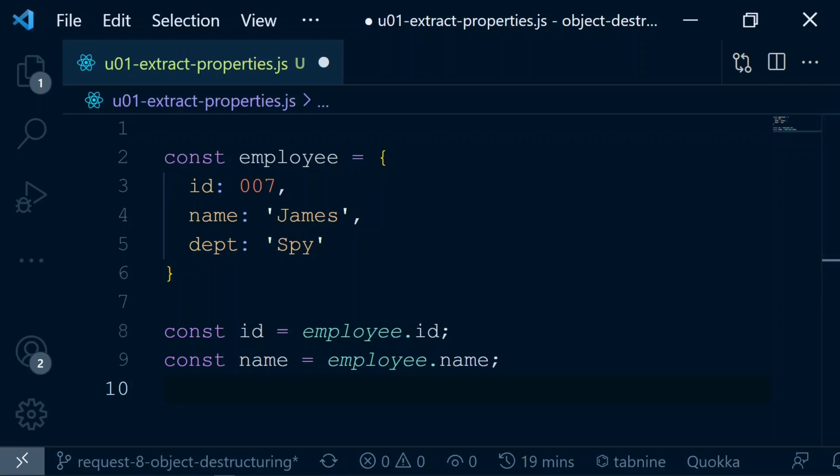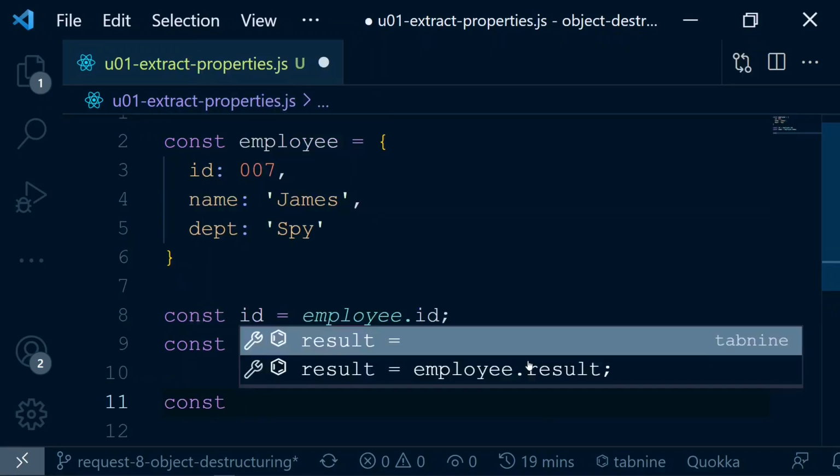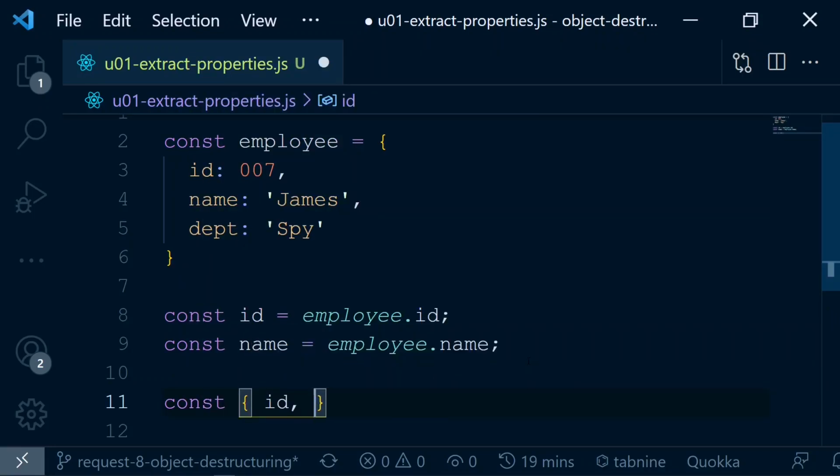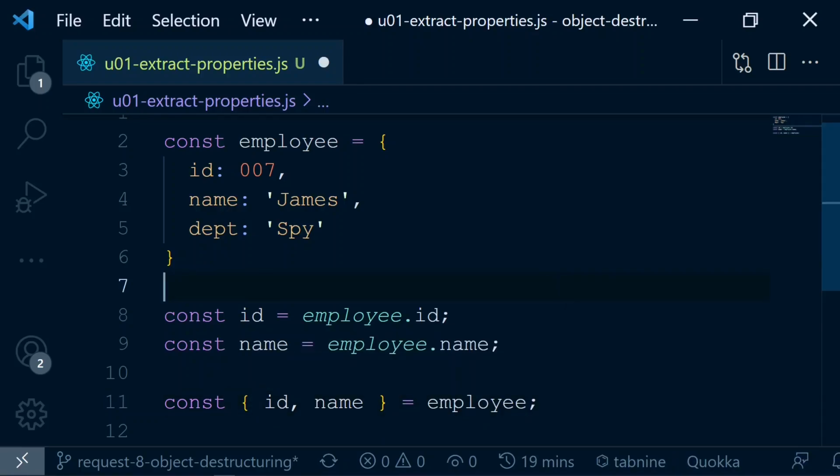So I want you to learn how to do object destructuring. Destructuring means breaking apart this object and then trying to do everything possible with its properties and values. So let's do a destructuring of ID and name from the employee object. For destructuring we'll be doing const ID, comma, name, equals employee. As simple as that.